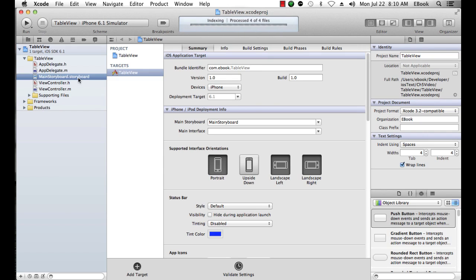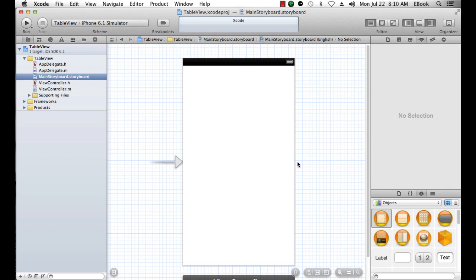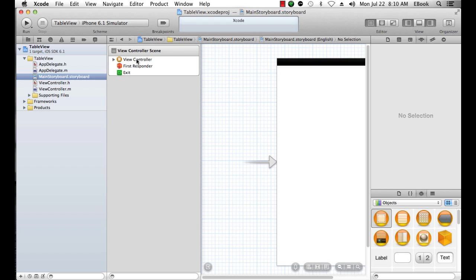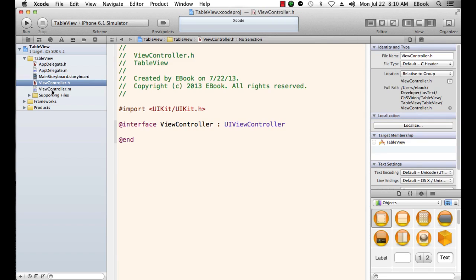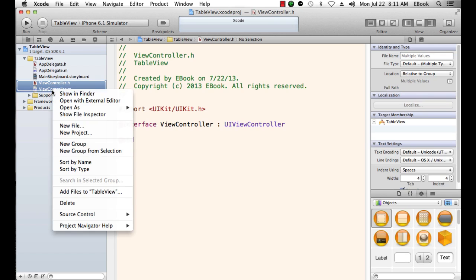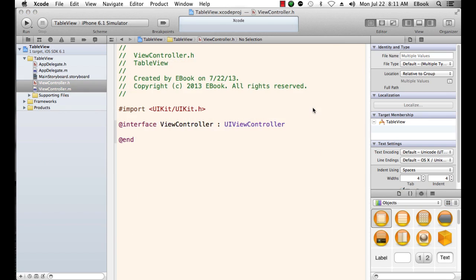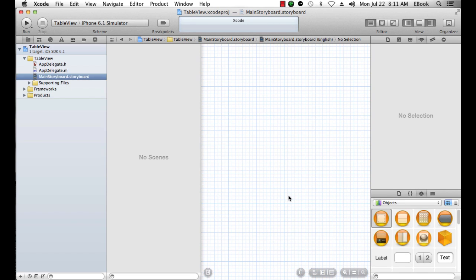So the first thing we see is that our storyboard contains a single view controller. Now, this is just a UI view controller instance, and it's pointed to this view controller class here. Well, we want a navigation controller instance in which to display our table view. So the very first thing we're going to do is delete this view controller instance. That's deleted, and then we'll also delete this class, just delete the class and then move to trash. So now we have an empty storyboard.